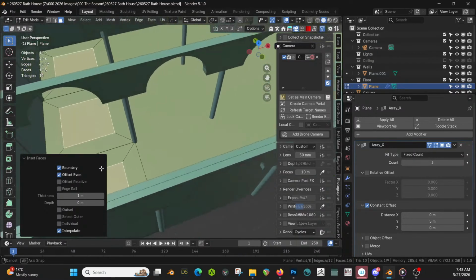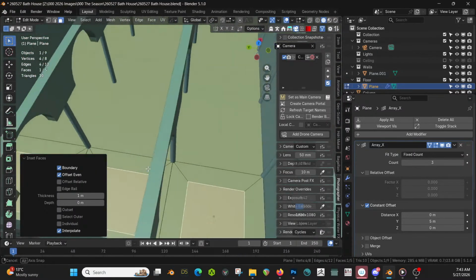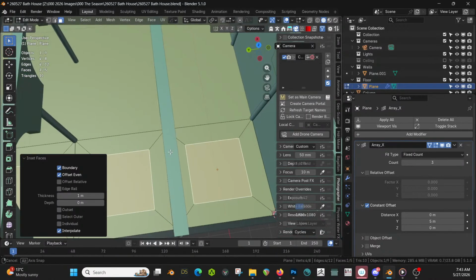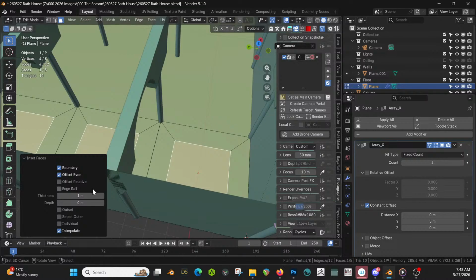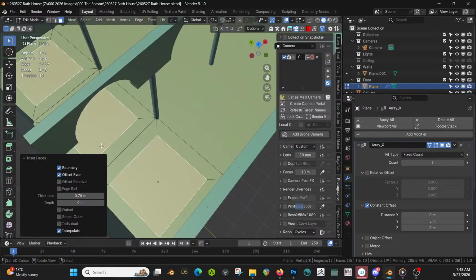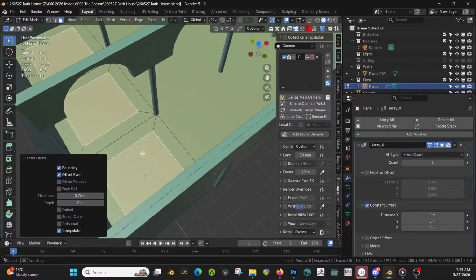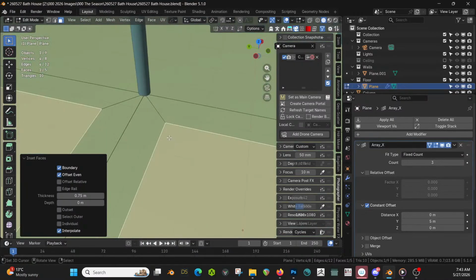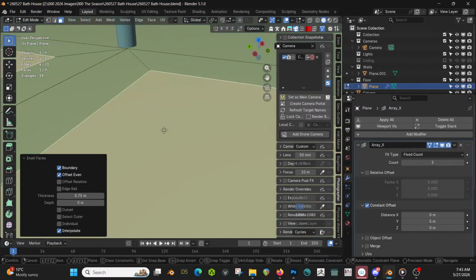Maybe, is that too much? That's going to give us a 3-meter hole in the center. 0.75. I think 0.75 might work better. So that'll give us a 3.5-meter hole in our center. Cool.